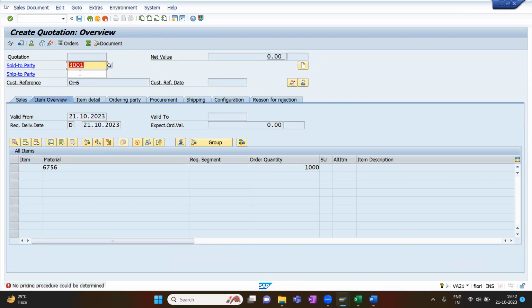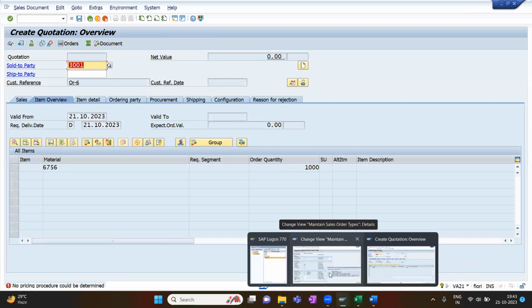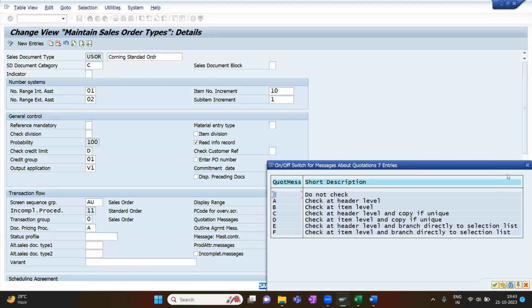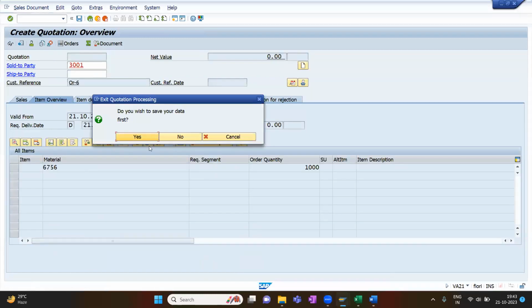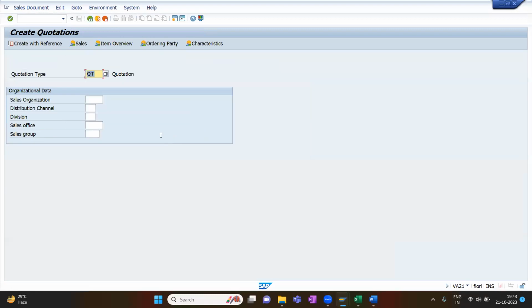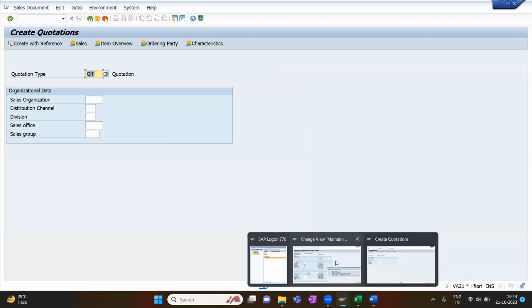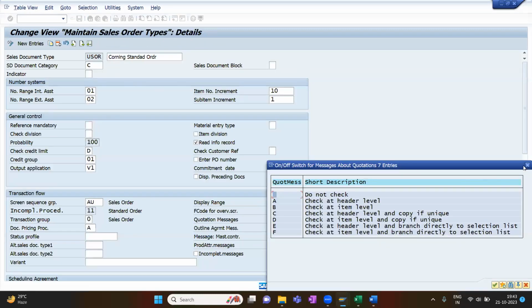No pricing procedure could be determined. Okay. We'll do one thing. We'll take our own document USQT. This is the standard one. Let us check in the document type controls.